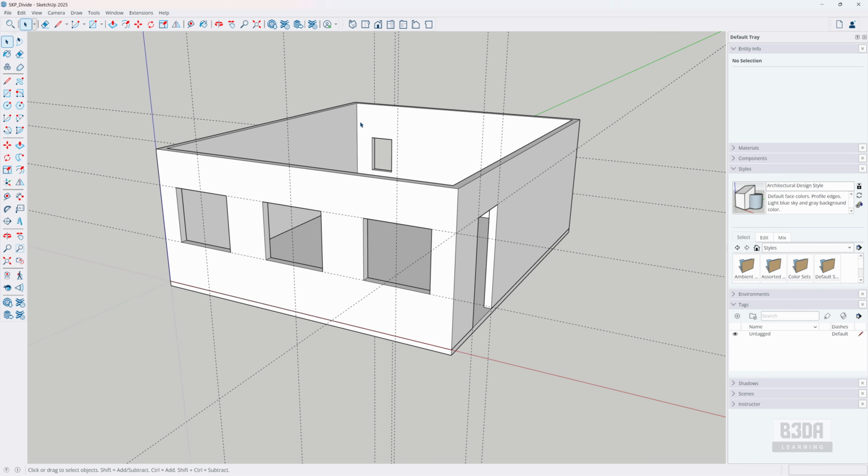Hey, I'm Alan Brito, I'm an architect, and today I have a tutorial about how to replicate a popular option from SketchUp in Blender, in case you are trying to use Blender for architectural design, interior design, or anything related to architectural modeling. I'm talking about the divide option.